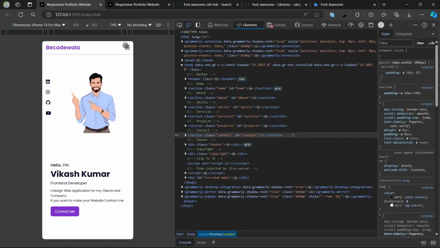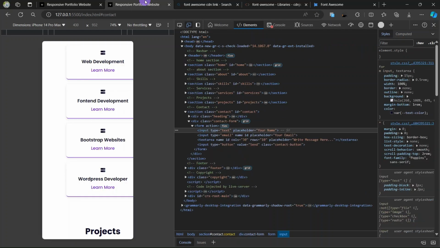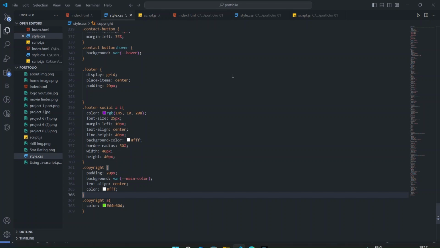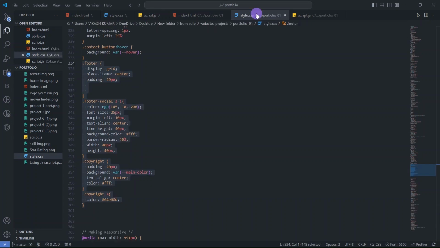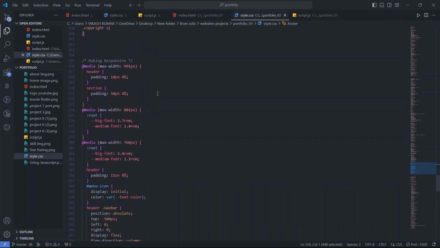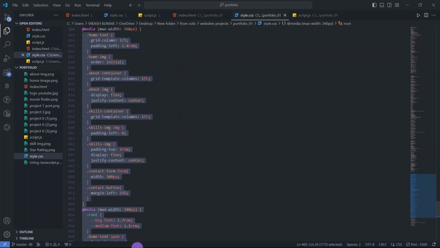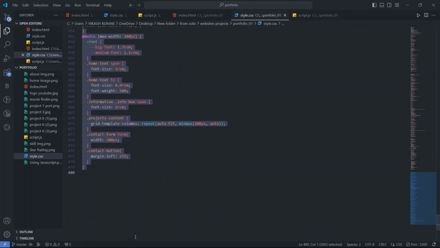It is fully responsive, you can see that, and day mode and dark mode are also working. But in our project, it is not working. So we will make it responsive. For that, we come to our code, and we are going to use media queries for styling the small devices. To make the website responsive, we have written this much code for the small devices.